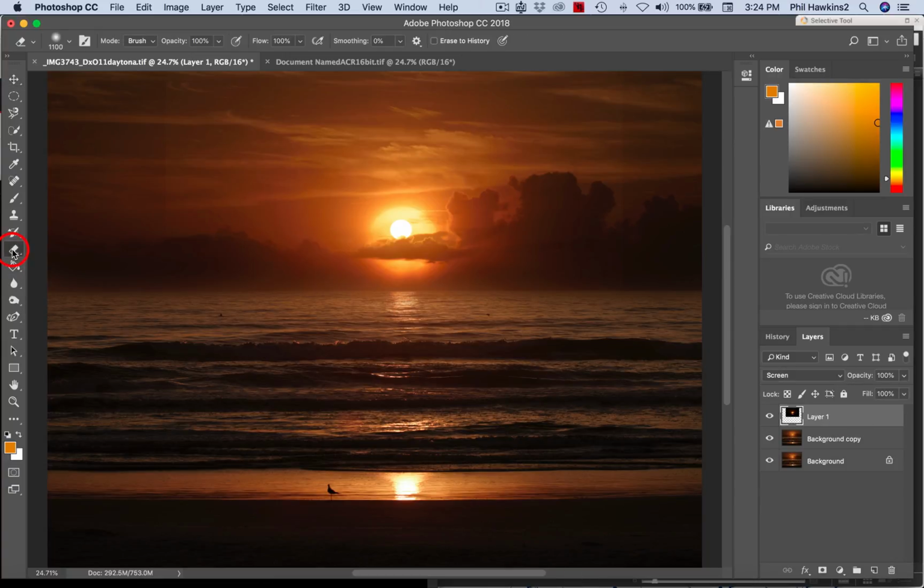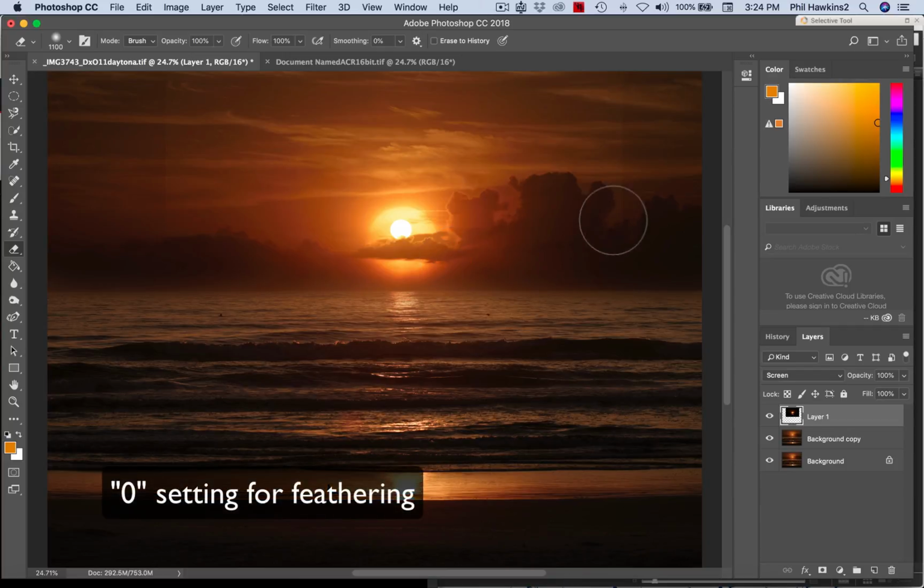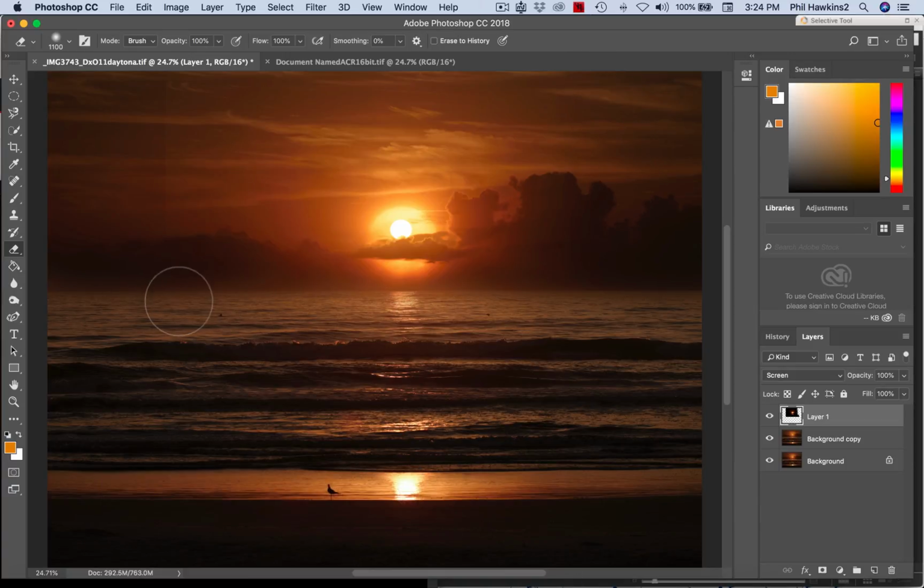Come in and get the eraser tool, and we're at 100% flow on that, so we just go up and we just erase that edge. Do the other side, and let's take that edge out right there. Now the other thing we want to do is blend this area here just a little better and just experiment and see what we got. Yeah, kind of like that, and the rest of it is very good.